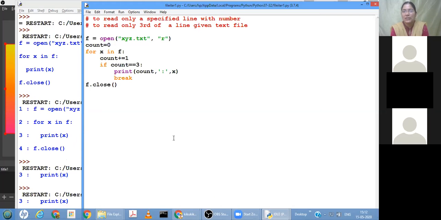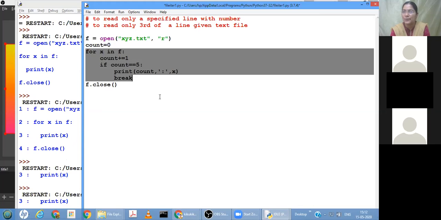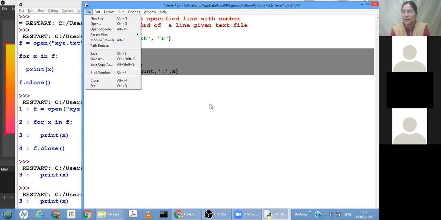So this is how we can read whatever line we want to read. Suppose, see, in this file only 4 lines are there. Suppose I give a count of 5, what will happen? This loop will iterate only that many number of times. How many number of times? How many lines of content are there in the file? Only 4 lines of content are there, isn't it?